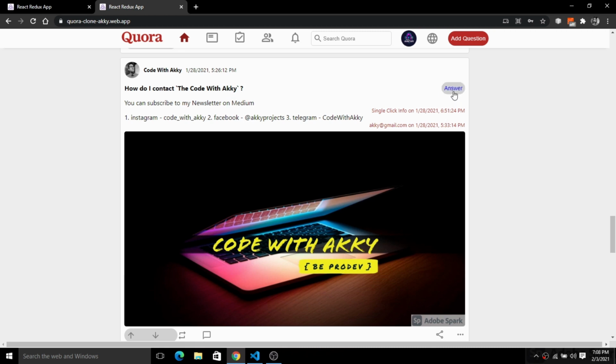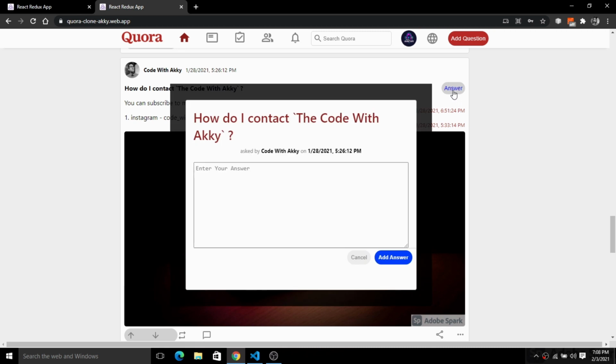There is the same React modal pop-up here. When I click on answer question, you can see we have this question here asked by the user. This question is asked by Code with Aki, along with the date the question was added. So basically this is a full-fledged Coda. You can simply answer that question, and the answer will pop up here.